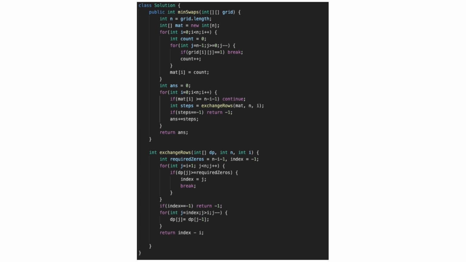Inside this function, we first calculate the required number of trailing zeros. Required zeros equals n-1 minus I. We also initialize an index variable as -1. Now we search for a valid row below position I. We iterate from j equals I plus 1 until n-1. If we find a row where dp of j is greater than or equal to required zeros, we store that index and break the loop.